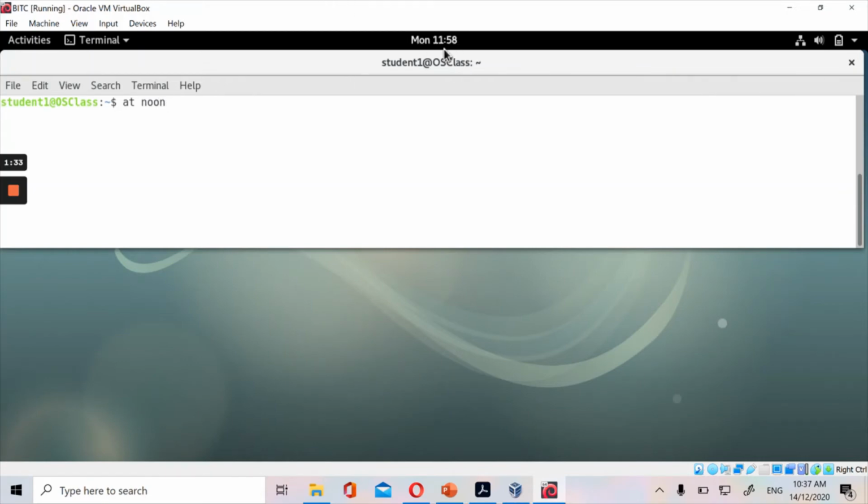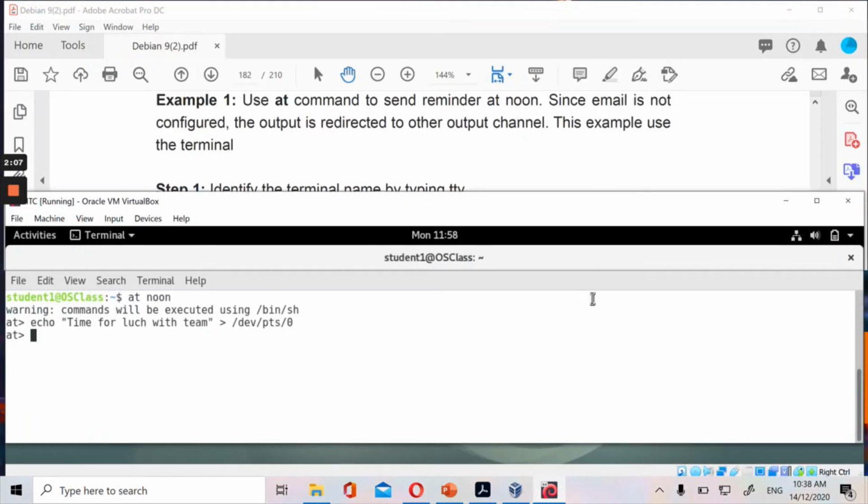Now that my time is 11:58, type the command at noon. Because I would like to redirect the output to the terminal, I will use the echo command to display the message on the screen. I'll type "time for lunch with team" and then redirect the output to the terminal that we displayed earlier, /dev/pts/0. If you want to stop giving messages, we just type Ctrl D.